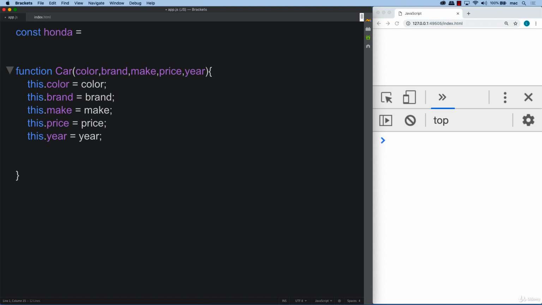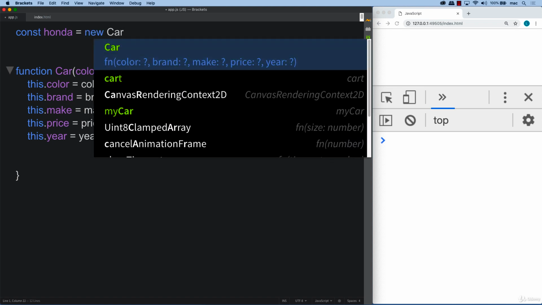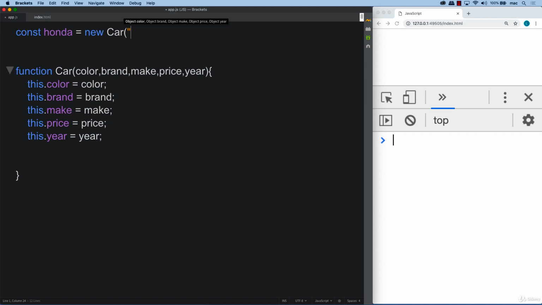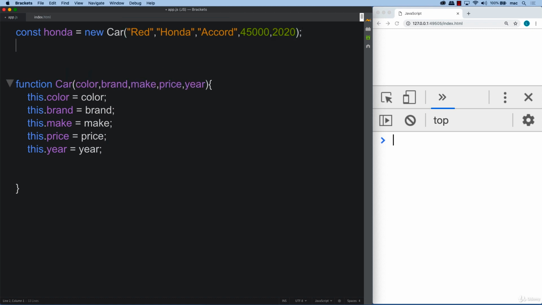So we've got one, we'll call it Honda, and this is going to be new Car. And then what are the values that we want to send in? So first is color, so we want it to be red. The brand is going to be a Honda. The make of it is an Accord. The price of the car is $45,000, and I have no idea how much it is, so I'm just doing a rough ballpark estimate, so forgive me if I'm wrong.